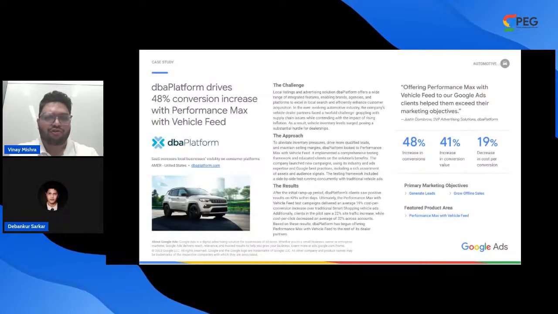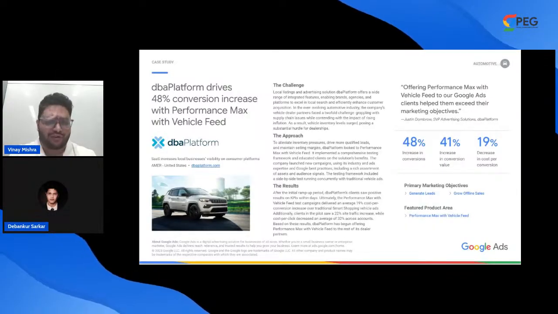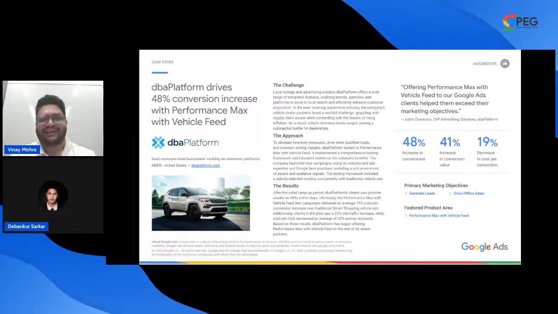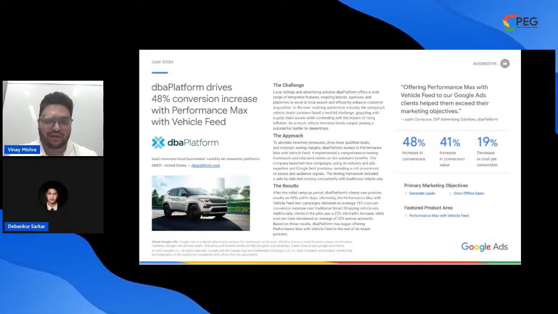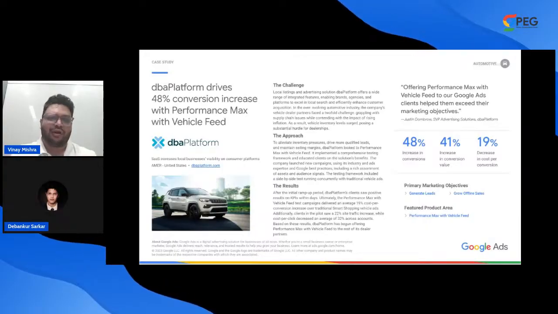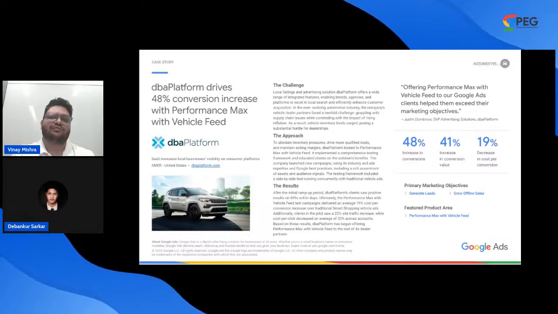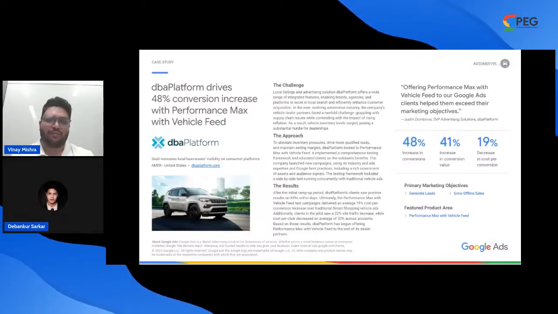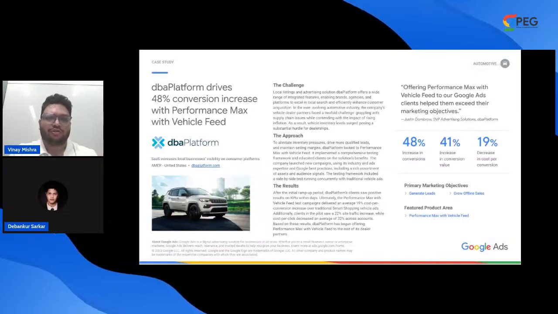Now, we also wanted to share another case study, the DBA platform, which offers a wide range of integrated features enabling brand agencies and platforms to excel in local search and enhance customer acquisition in the evolving automotive industry. The company's vehicle dealer partners were facing a challenge with supply chain issues while contending with the impact of rising inflation. The approach they took here was to use the Performance Max campaign with vehicle feeds.